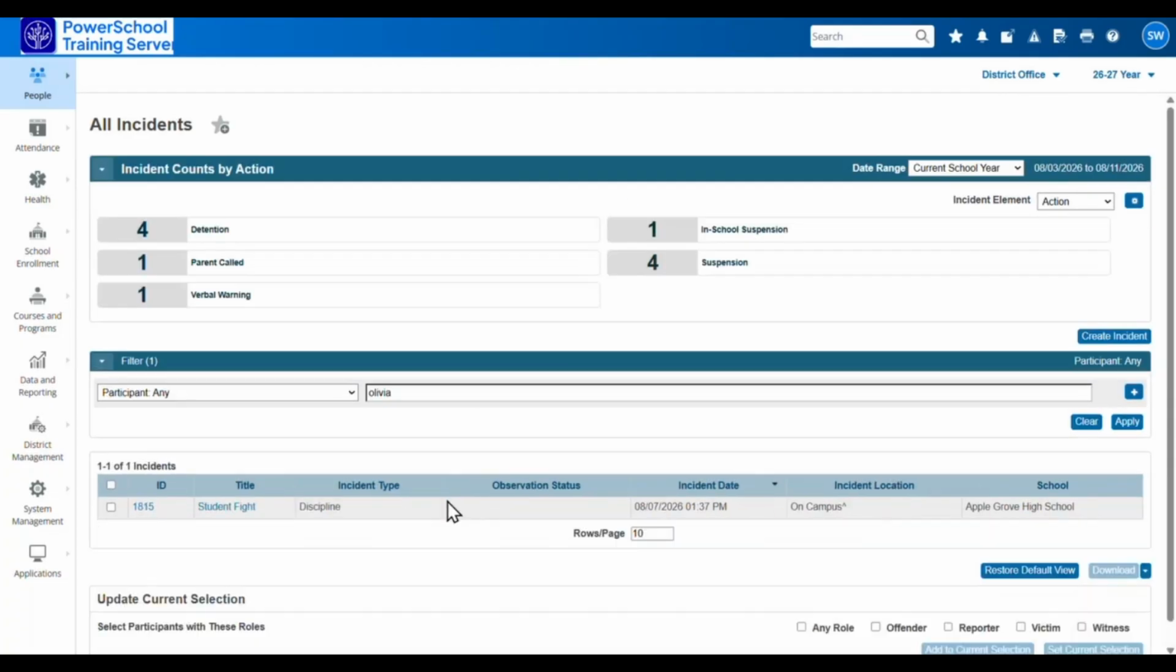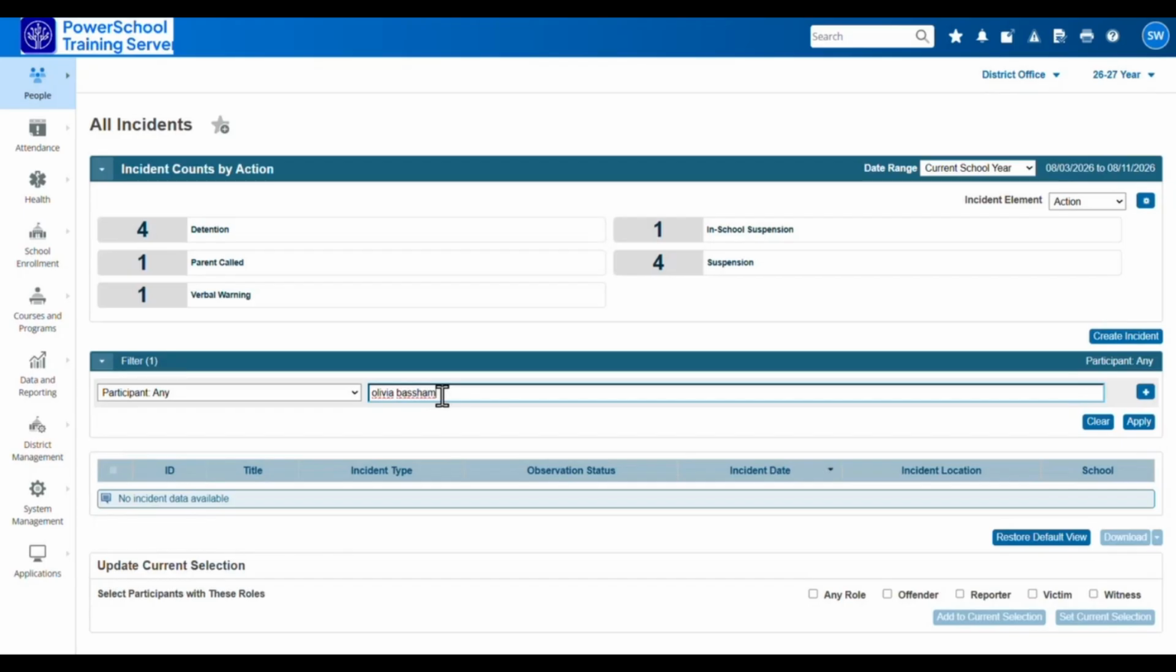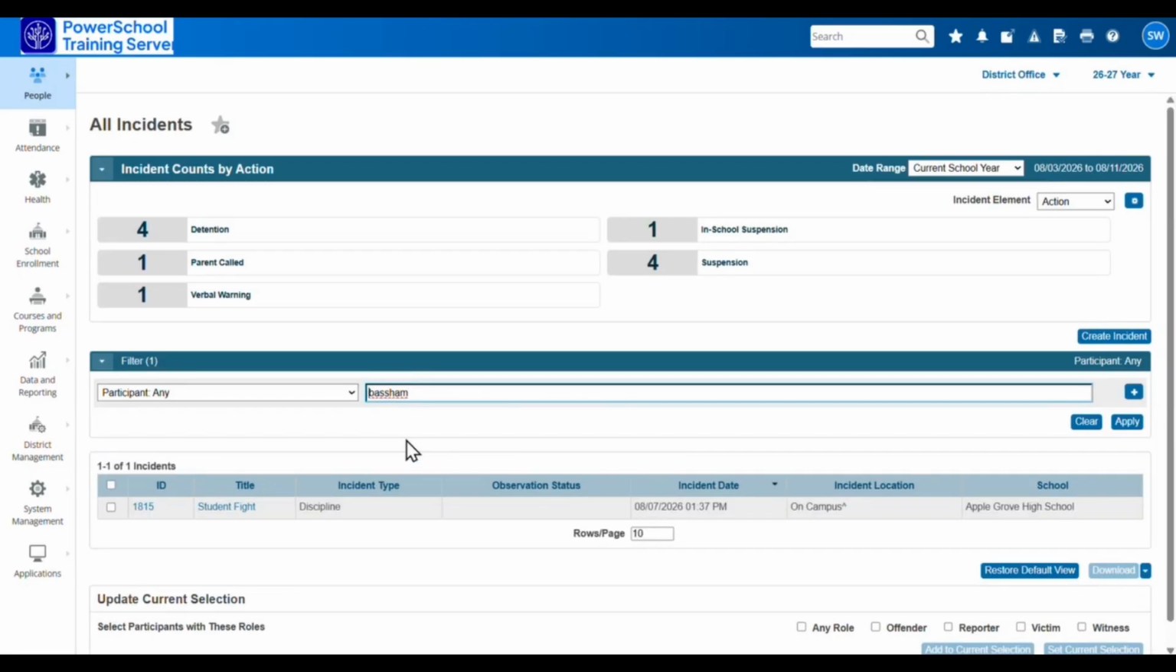But if I try to add her last name, it's not pulling. It will pull if I do last name only. So again, if you only have a few incidents, you might be able to narrow down your list that way. But once that list gets pretty long, if you're wanting to see records for a specific student, it would probably be best just to go to that student's record.